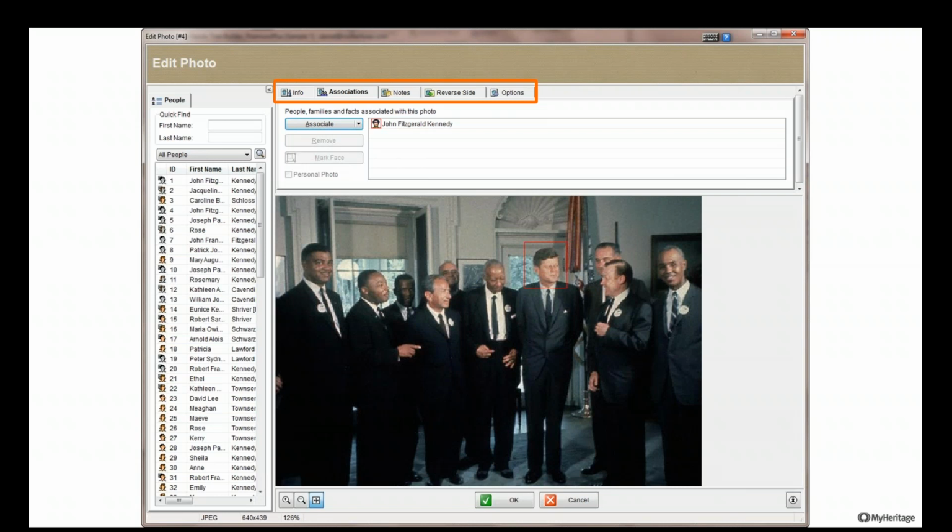Let's go back to the association, which again is what we are looking at right now on the screen. You see that it's associated with John Kennedy, and you can see the red rectangle on his face. This red means that this is the person, but this is not the main picture of the person. Of course, I can remove that, or I can make this the main picture, but I can also associate the image with other people just by clicking and dragging the names from the left panel.